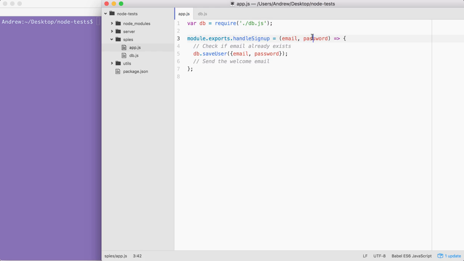It takes an email and a password, and we need to make sure that db.SaveUser works as well. That is a big problem. And this means that we're not just testing handle signup, we're testing our code that checks if an email exists, maybe that lives in another function, we're checking if the save user function works as expected, we're checking if the welcome email sends.